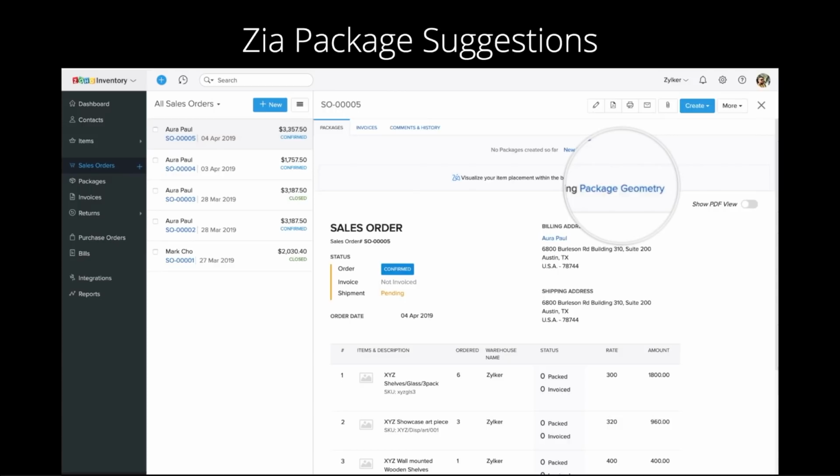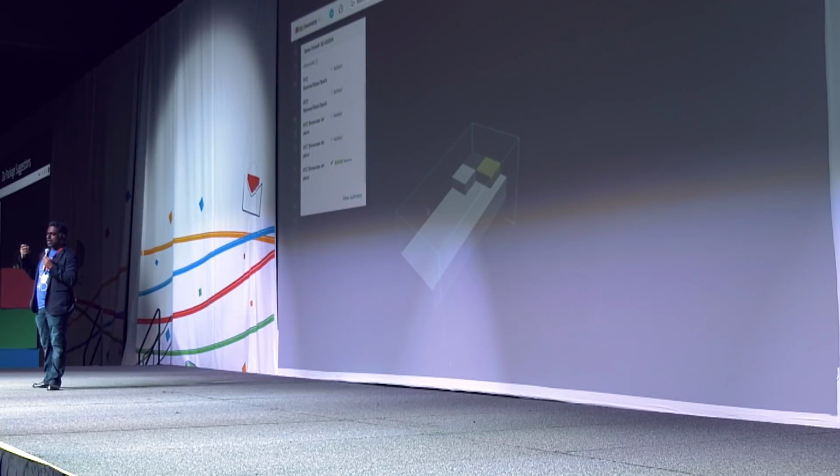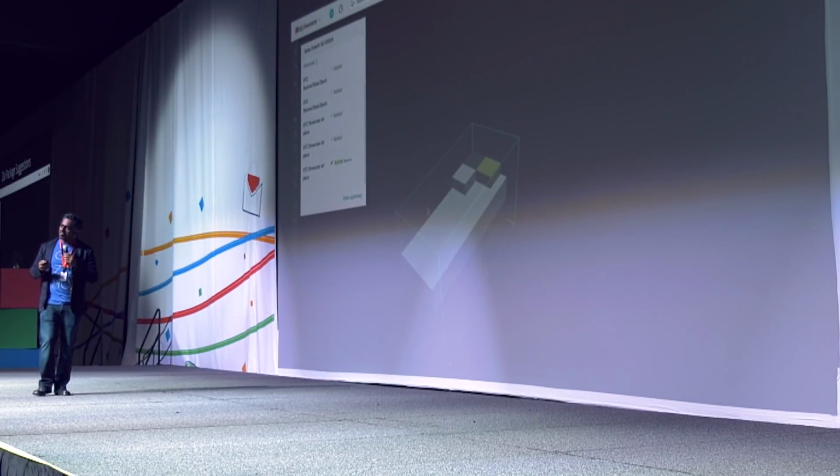Zia takes each of those into consideration and looks at the order information, that is the customer order, and suggests which package you have to pack these items in. And in fact, you can virtually organize how you want to package these items, and Zia offers a 3D view on how the items have to be packaged. And this is now being added to Zoho Inventory. In fact, if you have any Zoho Inventory customers, this is being rolled out to your accounts as we speak. And this is available as part of the commerce platform as well.